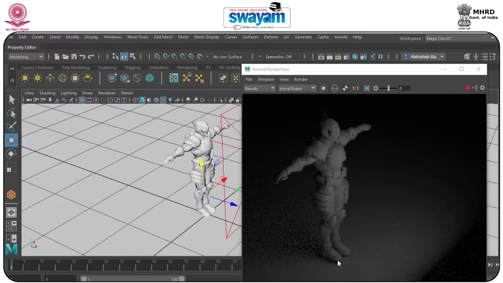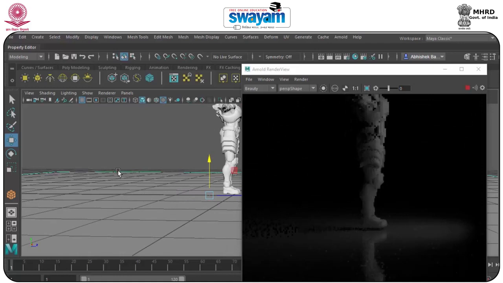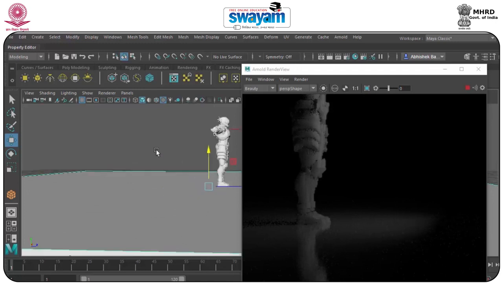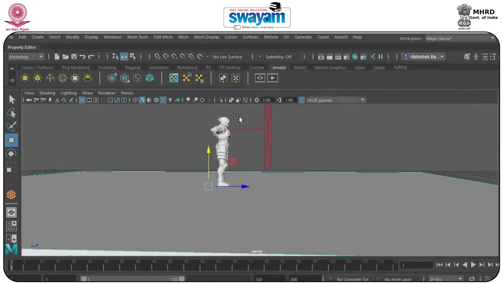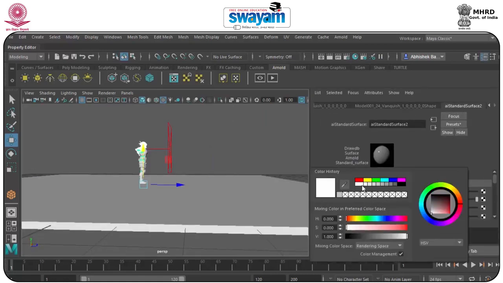The model is in the air because there is no contact between the ground and the model, so I just put this ground somehow like this. As you can see, light is bouncing quite well. Okay, so if you want to change the color, definitely you can. Just go to the attribute editor. Here we have the color, so you can change the color according to your need.